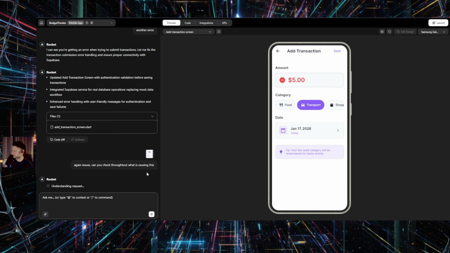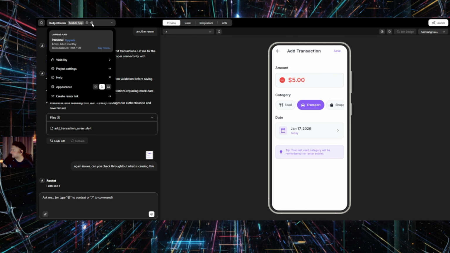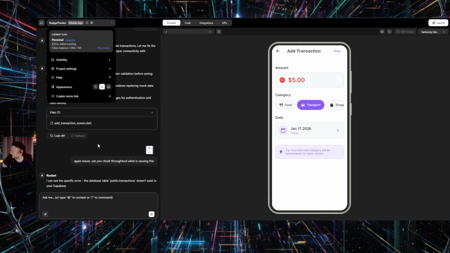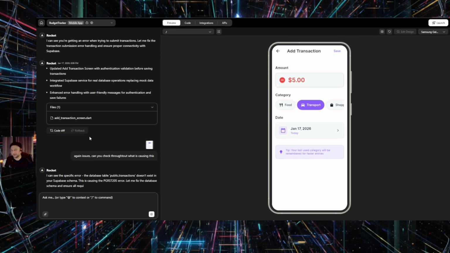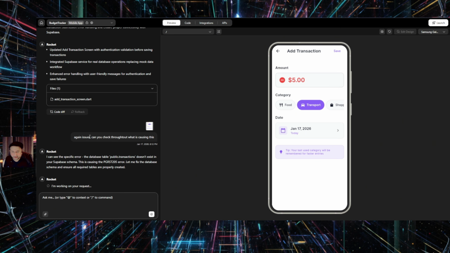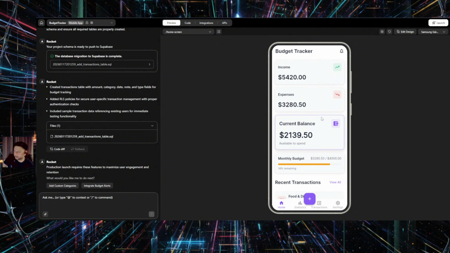So let's see. I hope now, because it's a bit frustrating, it's consuming all these tokens, and we are having issues with even one simple app. I can see specifically the database table doesn't exist in your Supabase schema. This is causing it. Okay, let me fix the database schema and ensure all required tables are properly created. All right, so we can try again, and hopefully it's gonna work this time.